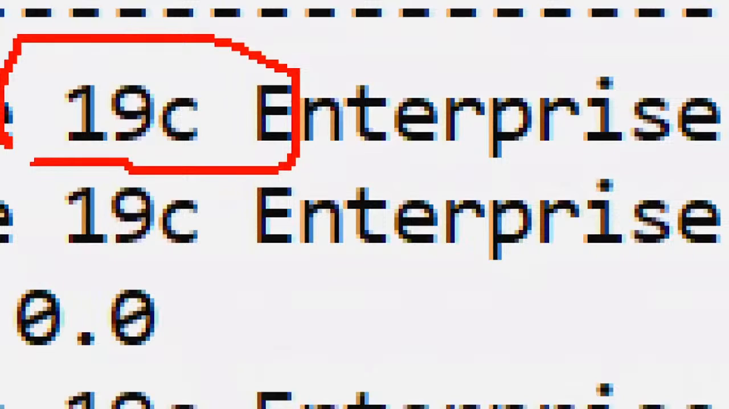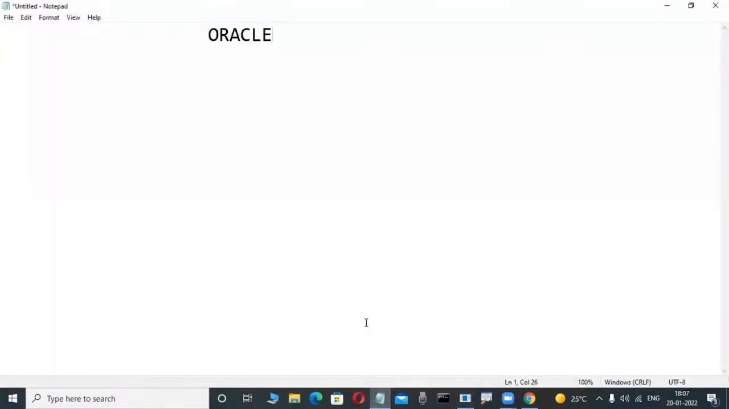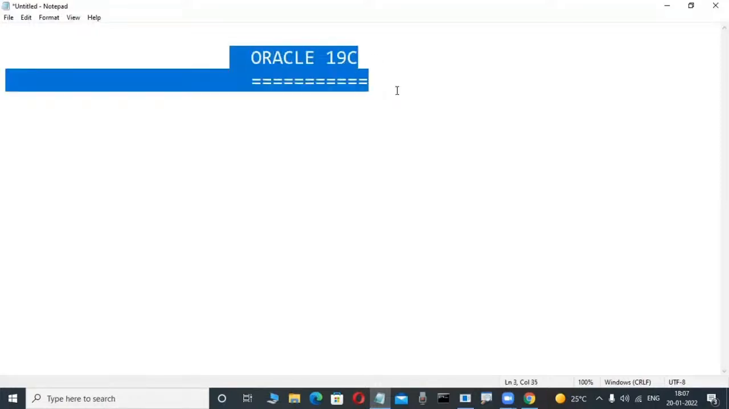C means cloud technology, cloud computing is there. In olden days, grid computing was there. Now cloud. What is cloud and all these things, we understand. Now this is Oracle 19c. 19c means cloud technology. Observe it here. This is the latest version we are learning in our class.